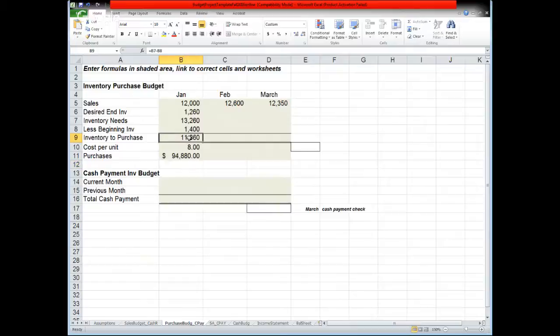So this is just going to be adding two numbers. You can just carry that across. Same with inventory purchase. Our $8, we need to put a little dollar sign in front of that D, and we can carry that across, as well as our purchase amount.